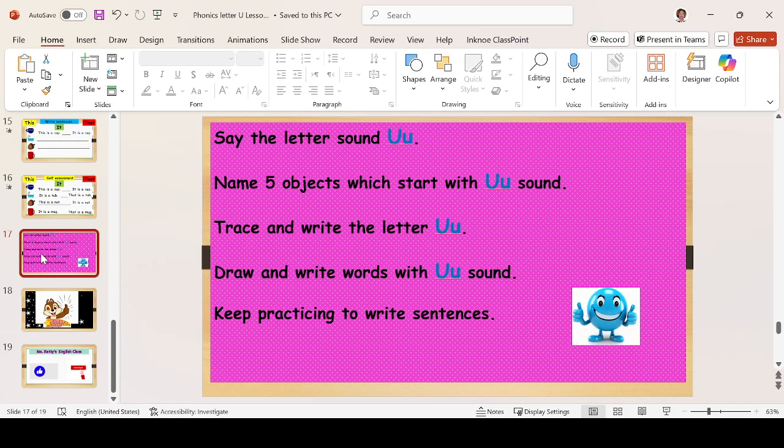I want you to do this one to say the letter sound. Up umbrellas. Up umbrellas. Okay. And name 5 objects which start with a sound. You can check from the beginning of our video, you get them. And then I want you to keep on practicing to trace the letter R, the uppercase and the lowercase, and also to write them independently without tracing. And try to write with correct letter formation, okay?